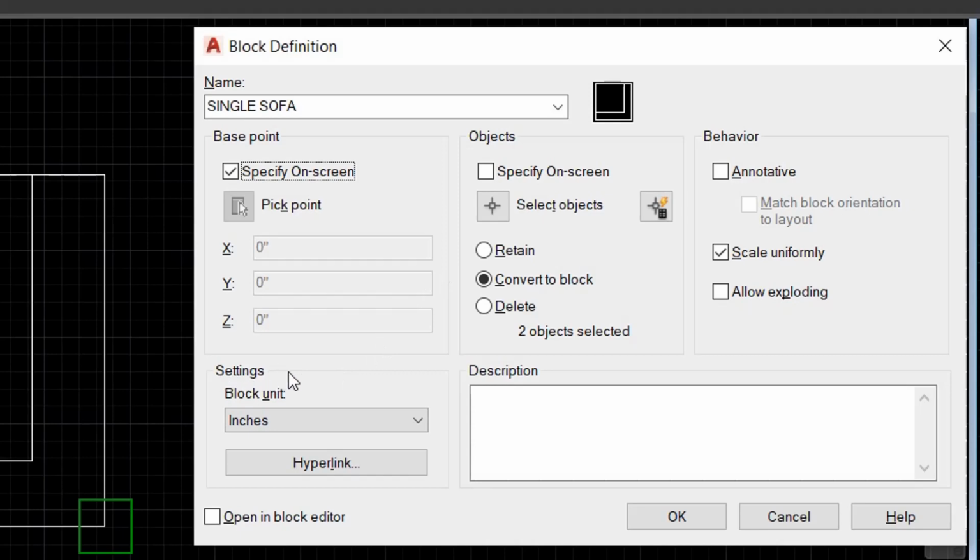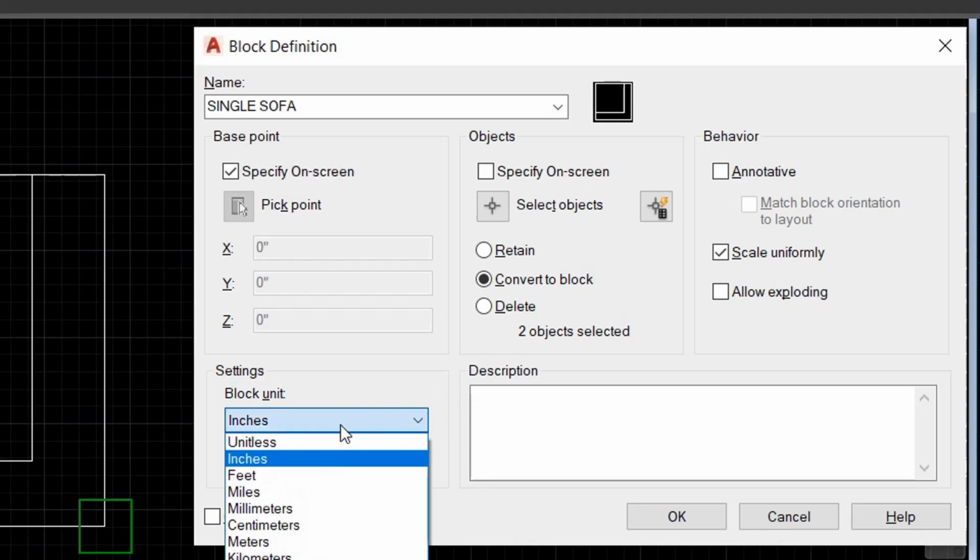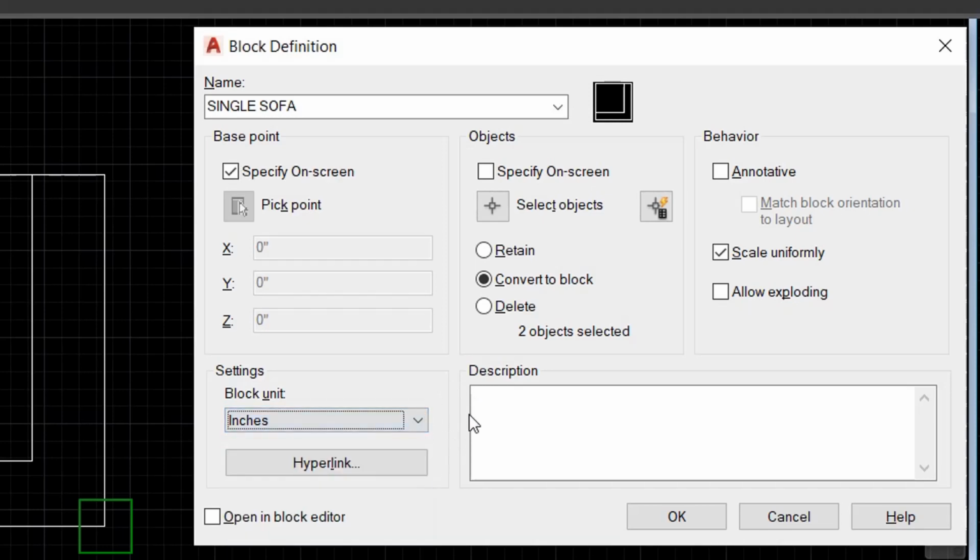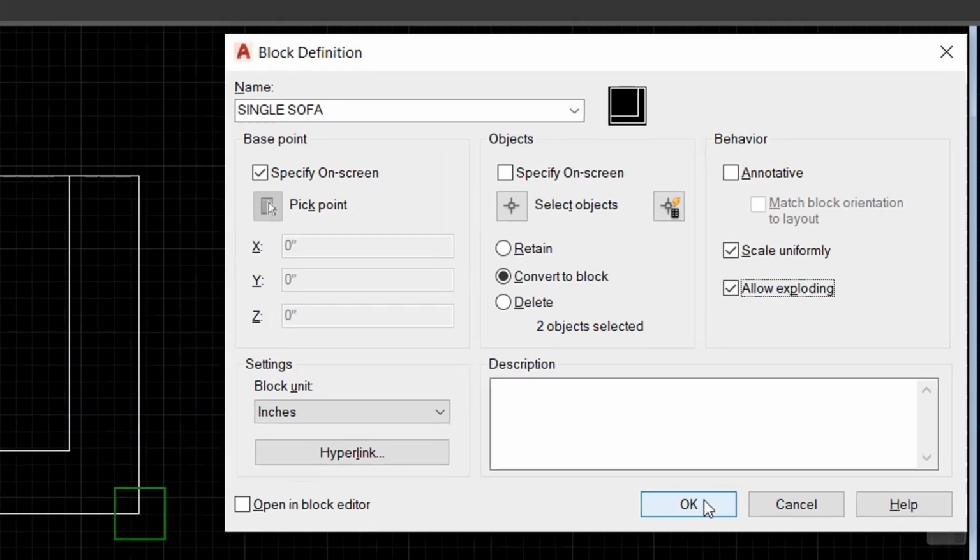Next is keeping our settings. So for the architectural imperial unit, we need to keep a block unit in inches. Similarly, in case of decimal, we need to keep it in the metric system in millimeters, centimeters or meters. Next is our object. Please make sure the convert to block is tick marked. In behavior, I need to make sure allow exploding is provided. This will help us to explode the block whenever we want. Now click on OK.